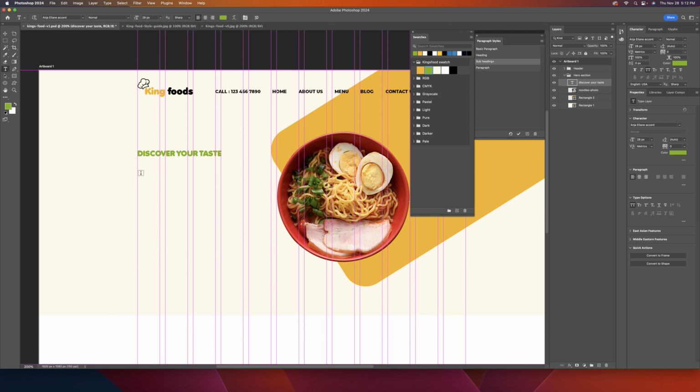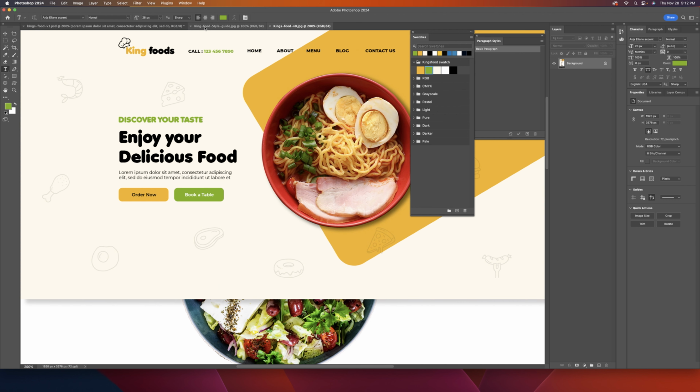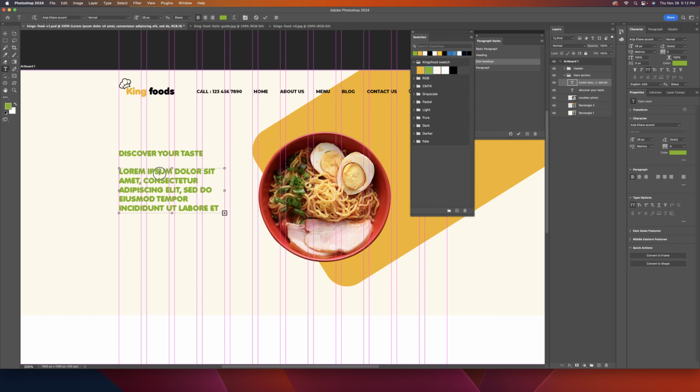The next is the main heading. I'm going to click and drag a new paragraph. The main heading says, enjoy your delicious food. So I'm going to select all of this text and start typing out, enjoy your delicious food. And then with the text selected, I'm going to override this and select heading, and it's going to take up the size of the heading.